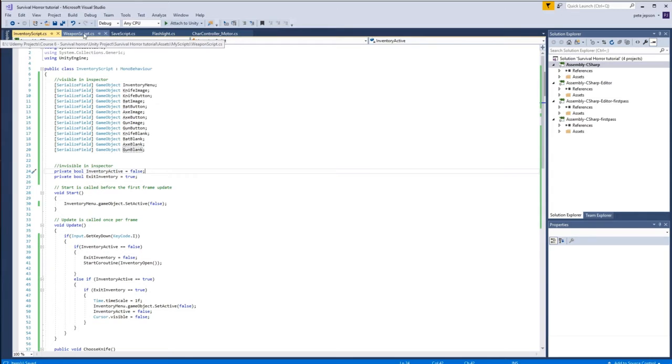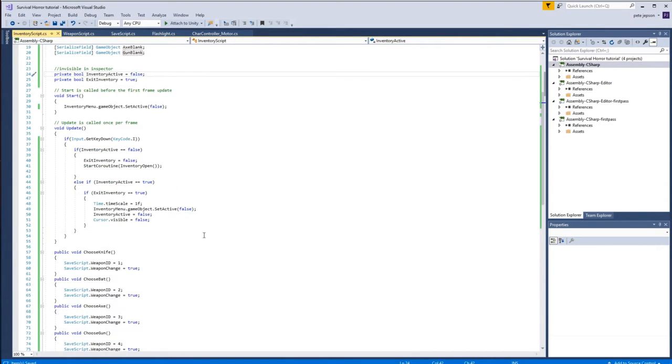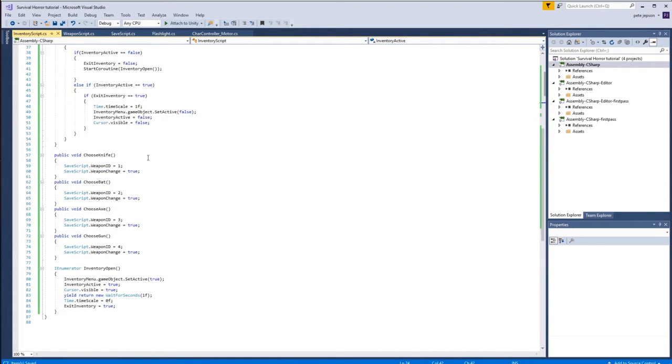In the inventory script we have these public methods: choose knife, choose bat, choose axe, choose gun, but we also need to do some kind of an inventory check to see if we actually have any of these weapons. So that's what we're going to do in the next video.